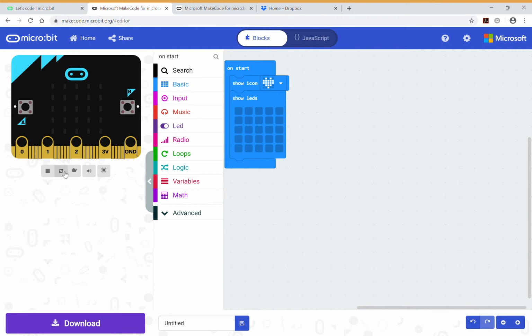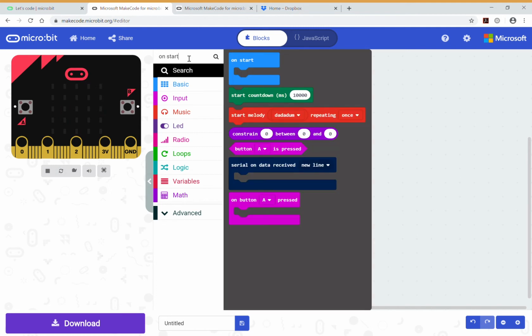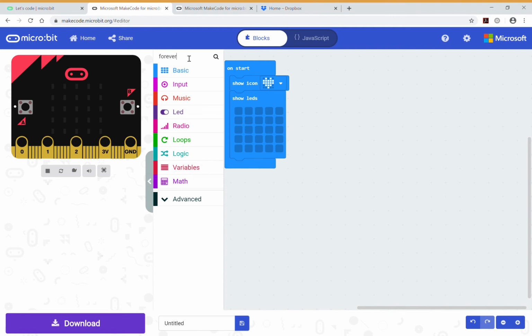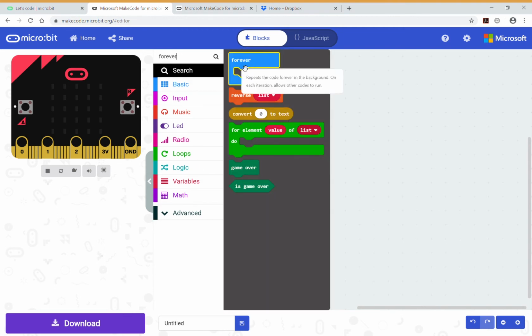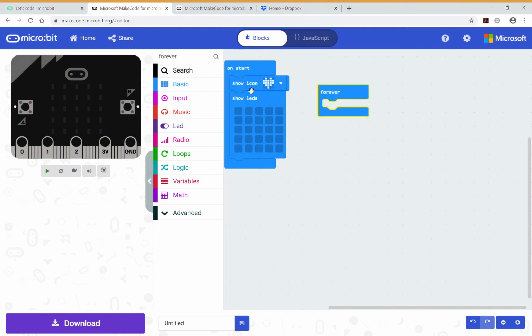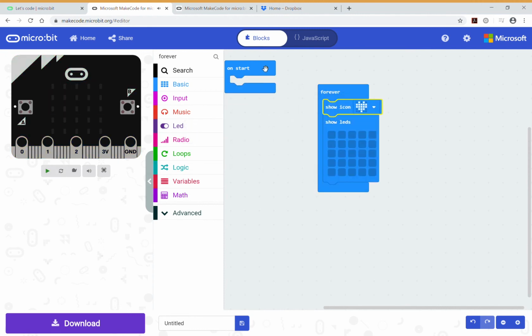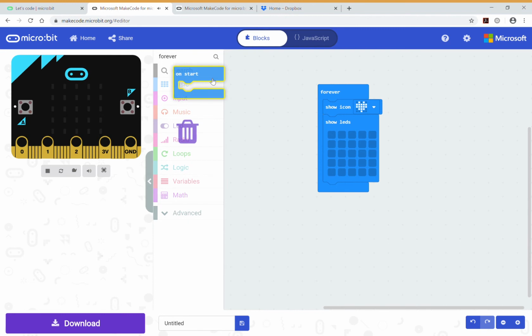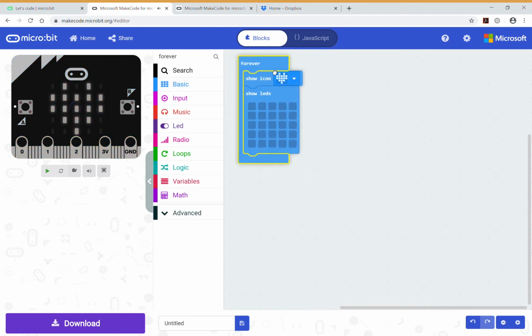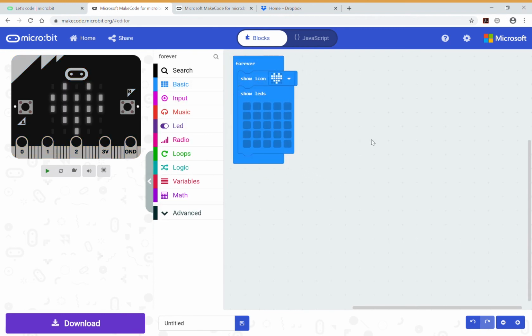Remember, it's only on start, so when we press the button, if we want it to do it forever, have a beating heart, we just do as before and drag forever over here. We click in the middle bit and move it under forever, and then again, tidy programmers put their code away and click out here, and there we've got forever.